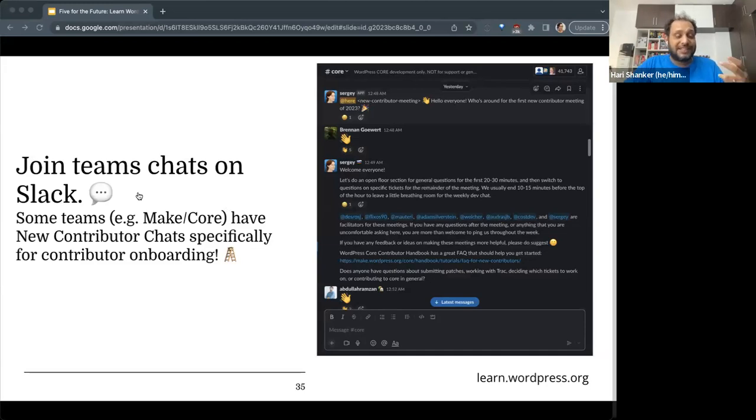Then you might want to join the team's Slack channel. In the case of core, we are using core as the example, join their Slack channel, and each team has a chat. The chat usually happens on a bi-weekly, as in once every 2 weeks, or a monthly basis. So join the chat. The chat happens in the Slack channel. It's a text chat, which is open for anybody to join.